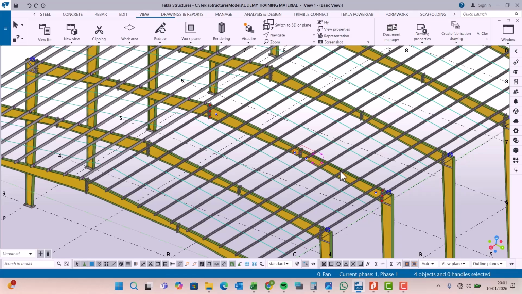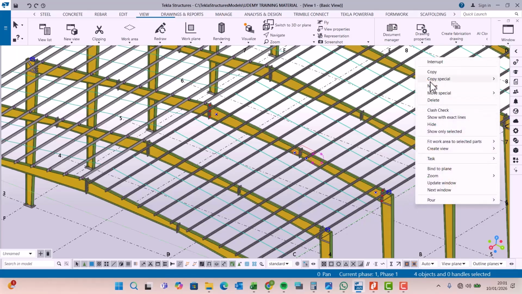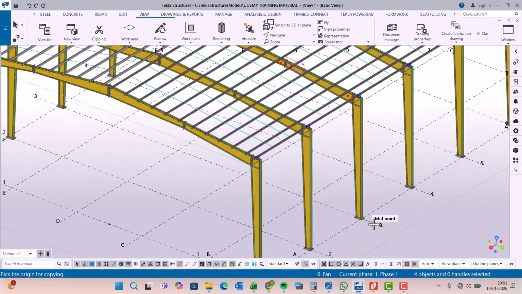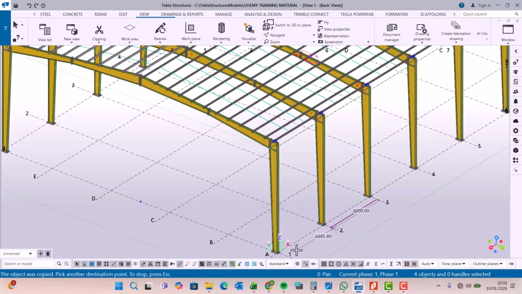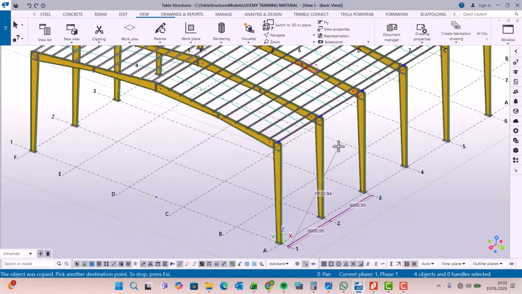So I've just selected all the four, and I'm going to copy it to this side. I'm going to right click and pick it from that spot, and I'm going to place it here and place it here. That way. Perfect.